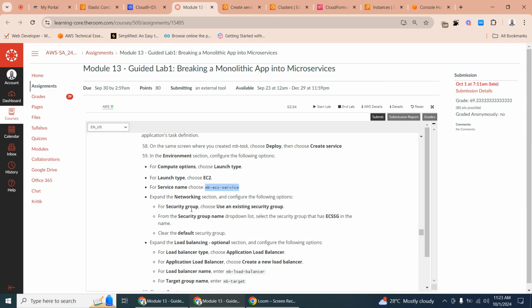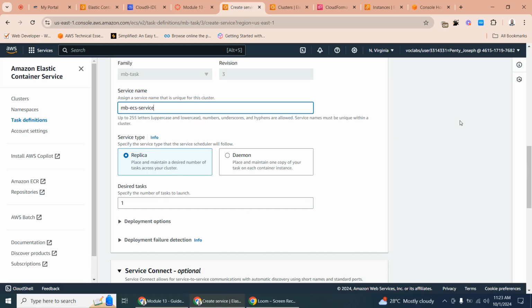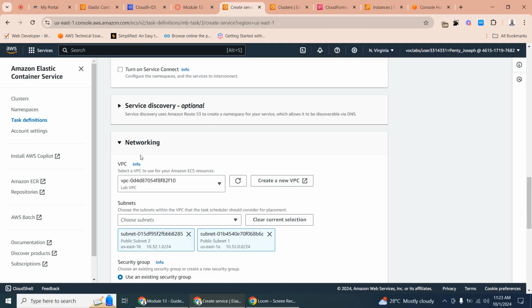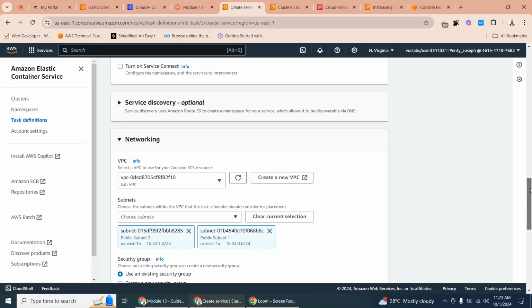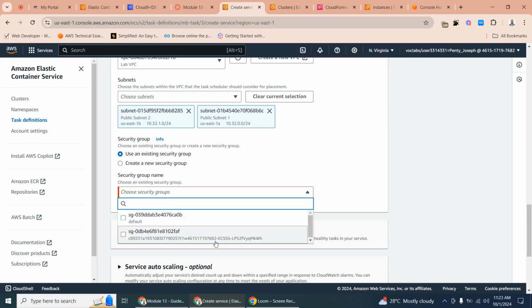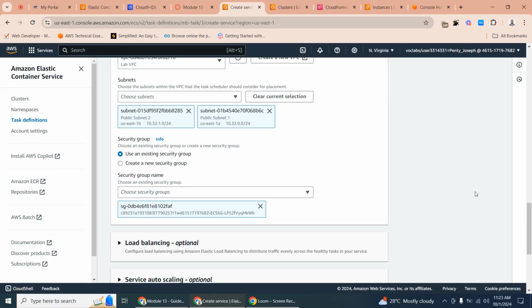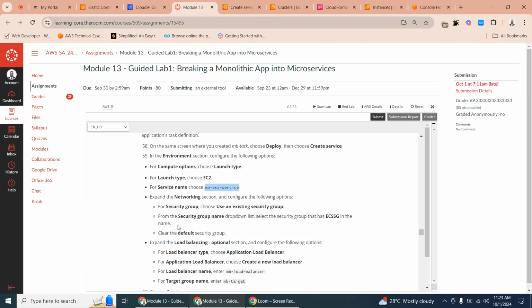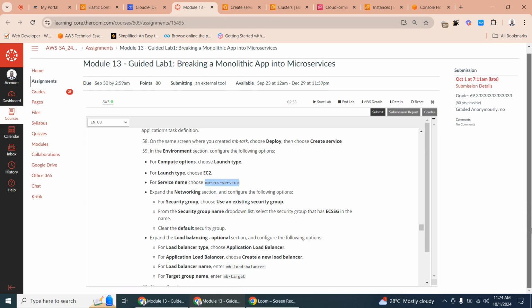Okay, we expand networking and then we use existing security group. Yeah. Under networking, we expand that. So I'm clearing the defaults and then using existing security group. I'm selecting that. I'm going down. What again do I have to change? ECS, clear defaults, load balancing.